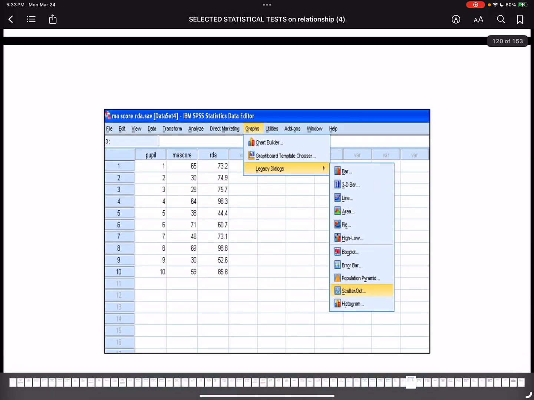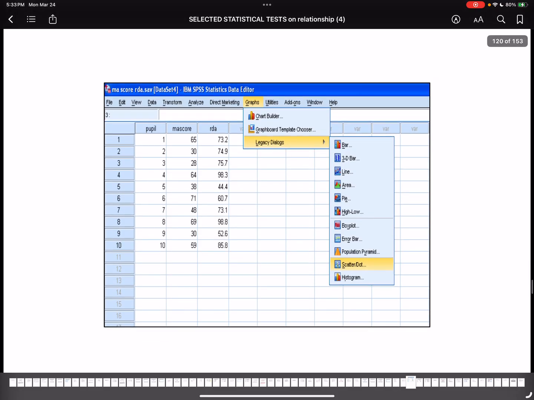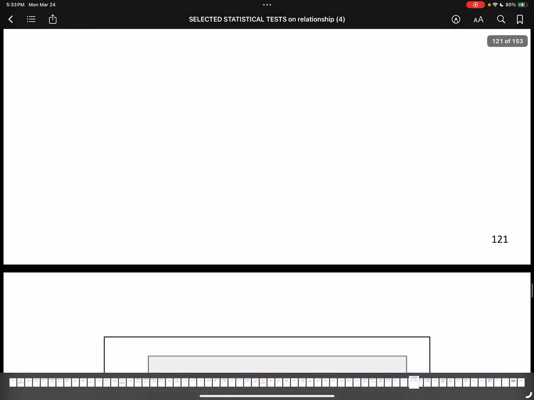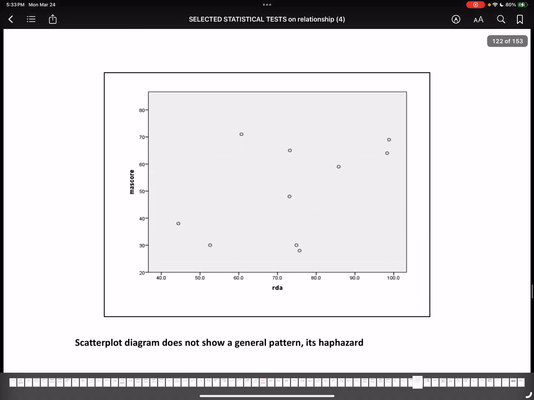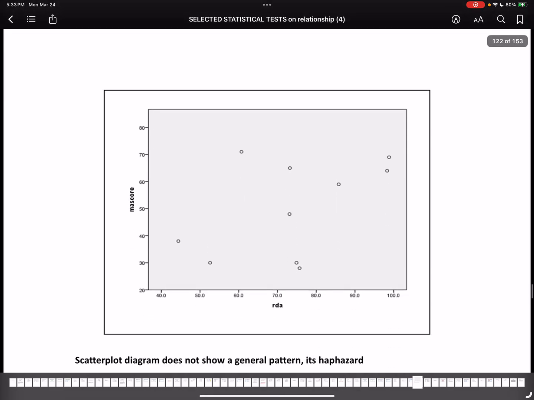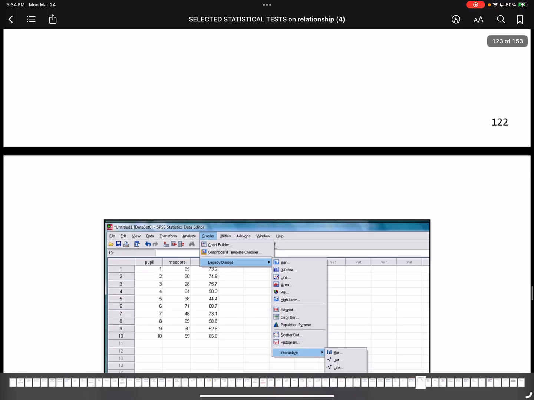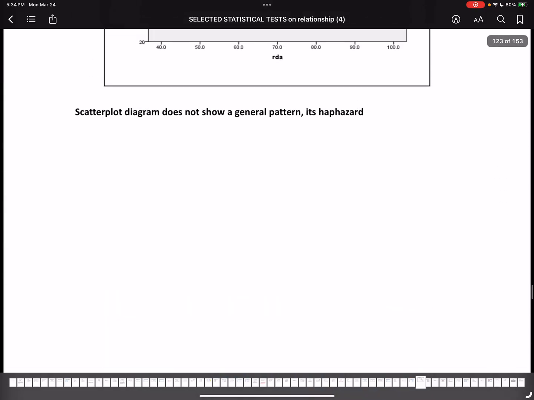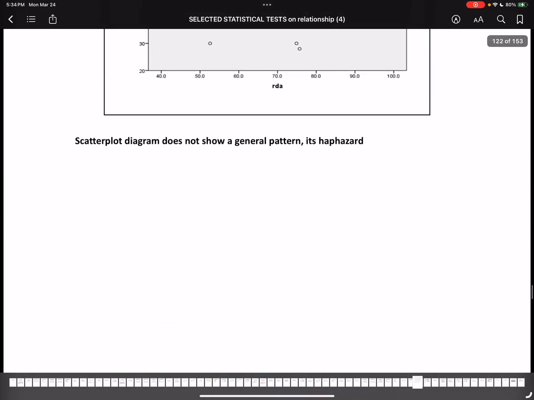So you can also create a graph out of this. So click on SPSS, click on Graphs, click on Legacy Dialogs, and then click on Scatter/Dot, and then just put the y-axis and then the x-axis there. Then once those are in, it will generate the scatter plot diagram for this. So it does not show a general pattern, so you cannot determine anything using that, but just to show the scatter plot analysis for those variables.